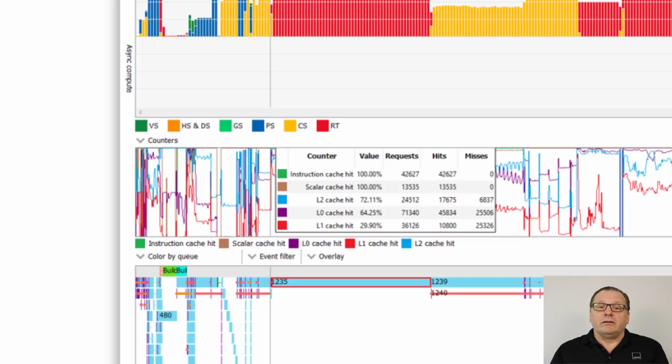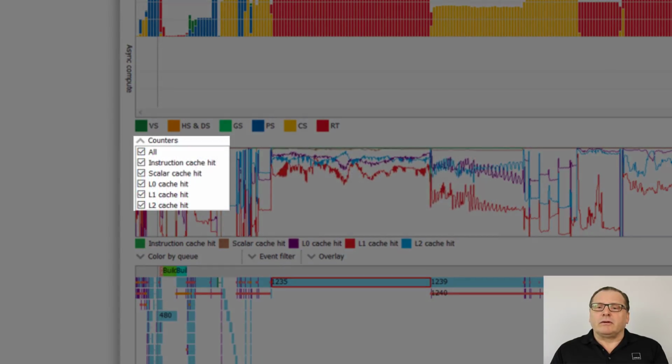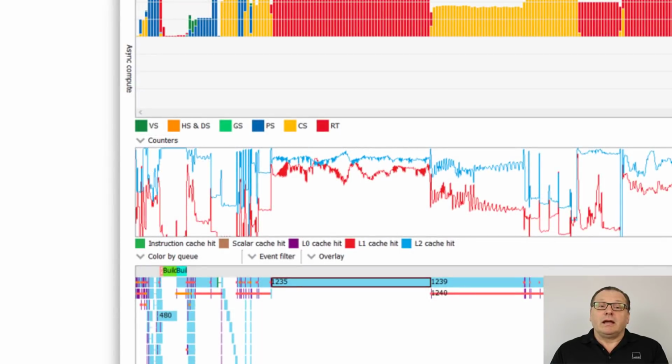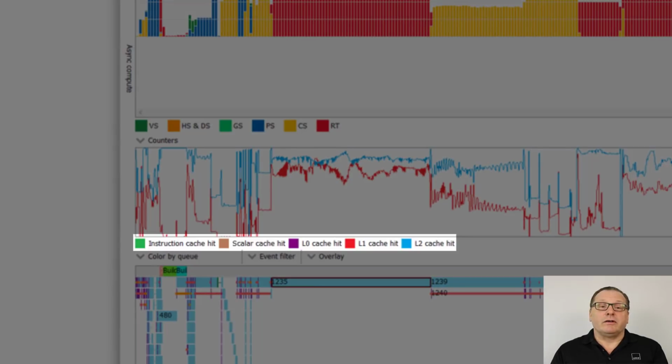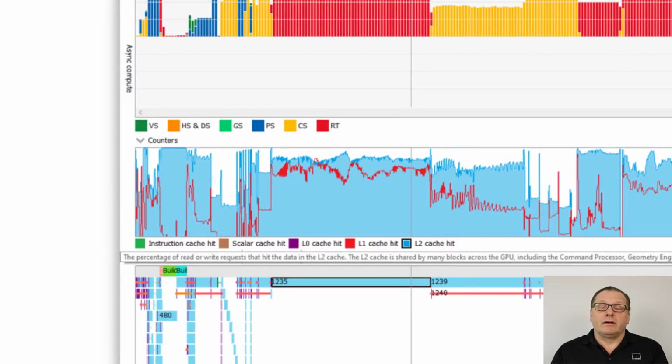As with other RGP views, the cache counters can be displayed in a variety of ways to help you understand the behavior of your application. Just above the cache counter graph is a pull-down to select which counters are displayed. Using this control, I can focus on just the L1 and L2 cache. In the color key under the cache counter graph, each of the counter color boxes can be toggled to shade the area under each of the graphs. Here we see the result for L2 and L1.